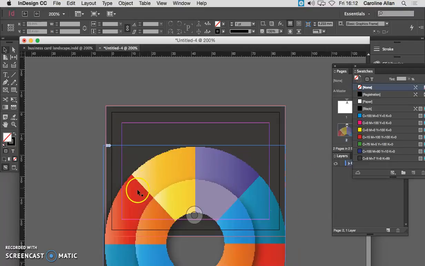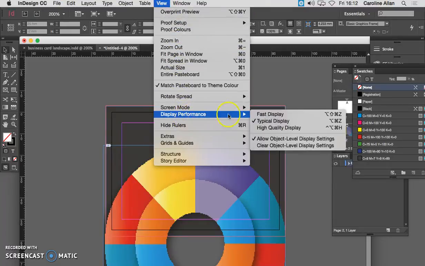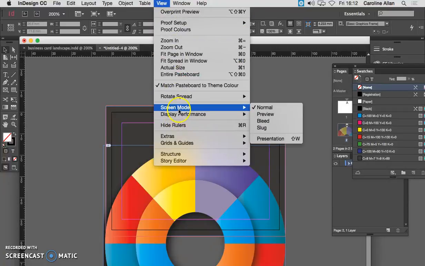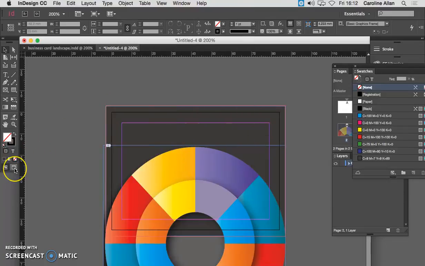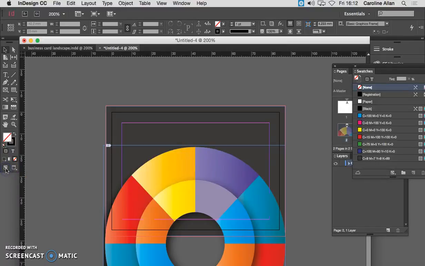Now if you're seeing your graphic looking really rough like this, it's because of how you're viewing it. You can up the viewing performance, the display performance, to high quality, and you'll see what it's really going to look like. You can also get a little preview either by going to preview, screen mode preview, or you can simply click this little button here and you'll get a preview of how it's going to look. But I can't edit in this mode, so I need to go back to normal mode in order to edit.